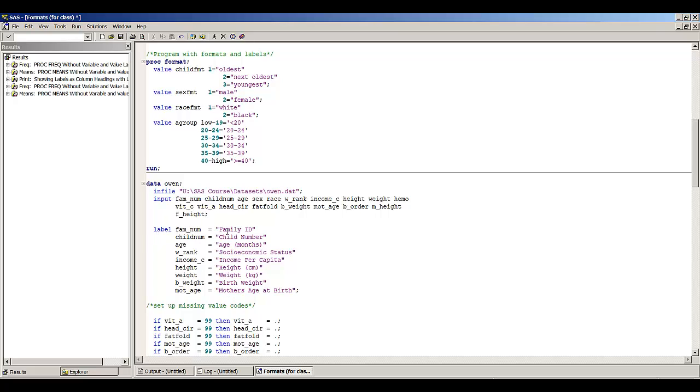And so here we've attached a label to the variable famnum called family ID. We've attached the label child number to the variable child num, age in months to the variable age, and all the way down to here, mother's age at birth to the variable mot age. And so when we next run this code, instead of just seeing these variable names that aren't very informative, we now will see these labels that are attached to the variables, making the variables more informative.